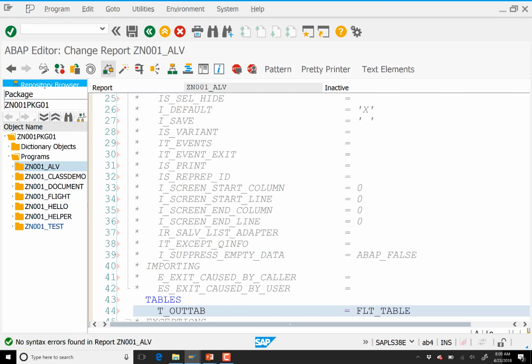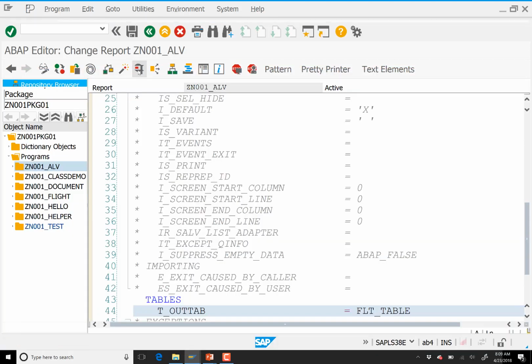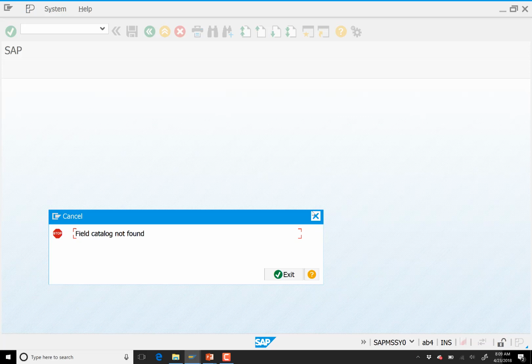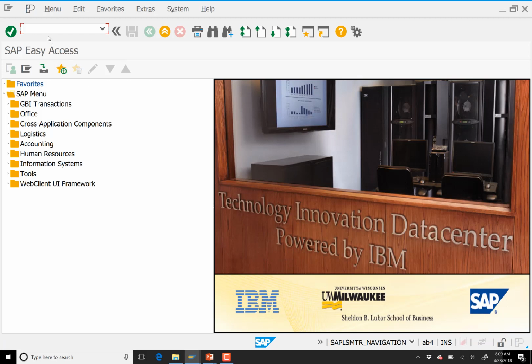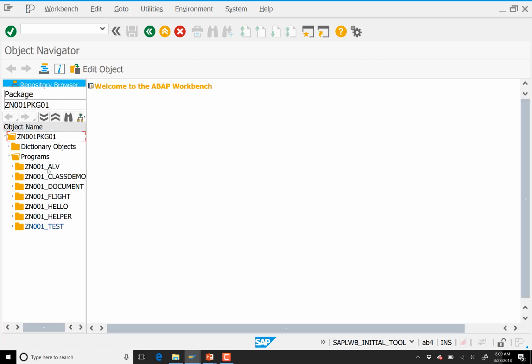Do a syntax check, everything's great. Activate this. And then run. And notice it says the field catalog wasn't found. So it's really kind of ironic. I told you there were two things that were required. In the pattern builder, it only actually seemed to indicate that one of them was required, but that's not the case, as we just saw.